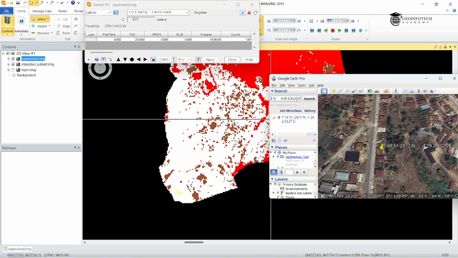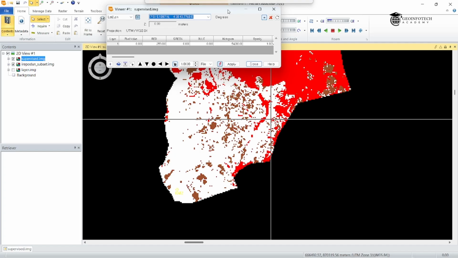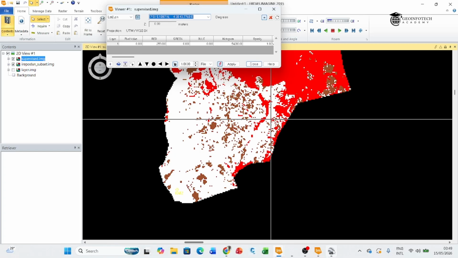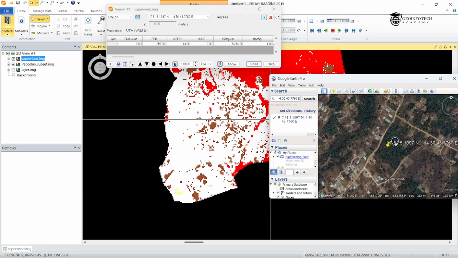So you come here, remove this and paste it. Once you've done that, click on search. It's going to take us to that particular area. Sorry about that, let me do it again. Okay, let me copy that again. So this is that particular area.